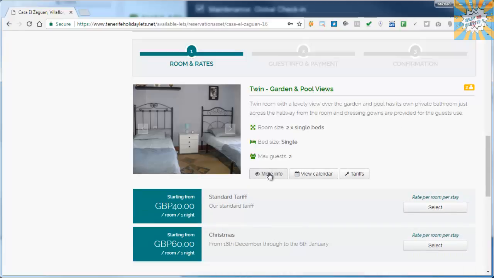And that's pretty much it. That room is now bookable.